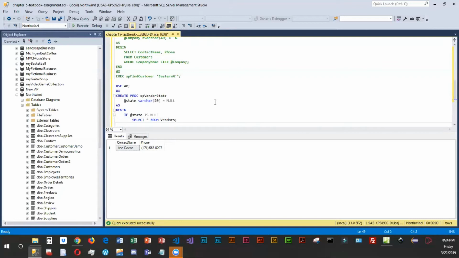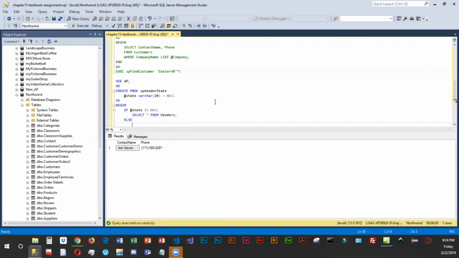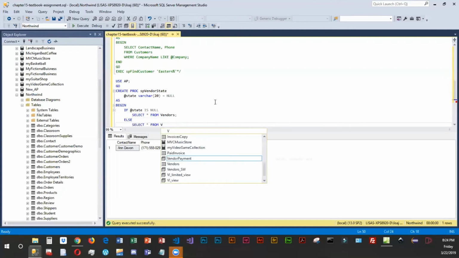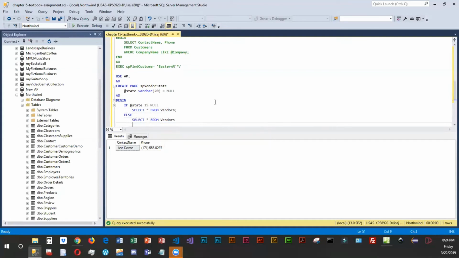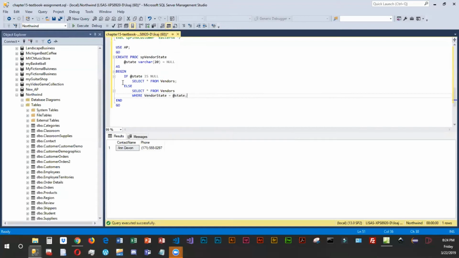Okay. If that is not the case, so if state is not null, then we are going to select everything from vendors, but we need a where clause. So the where clause is vendor state, which is a column in the table, where vendor state is equal to the state that was passed when they ran the procedure. Okay, so that's actually a fairly short stored procedure. We have one parameter, maybe empty, or it may have something in it. If it's empty, we're going to get all of the vendors. If there's something in it, we are going to be limiting the vendors to the state that we were passed.